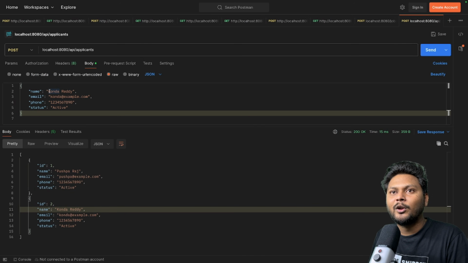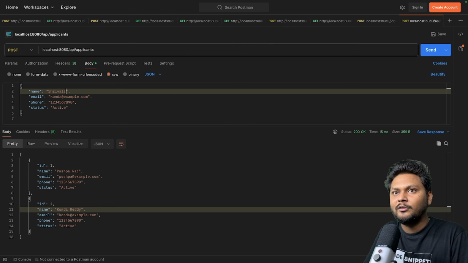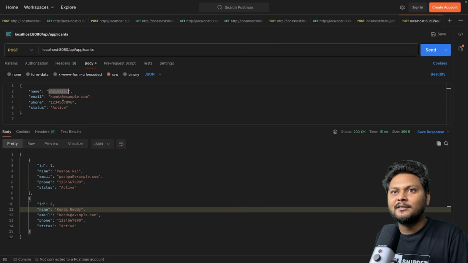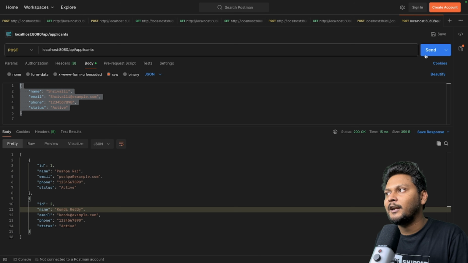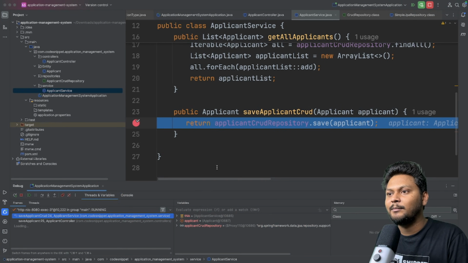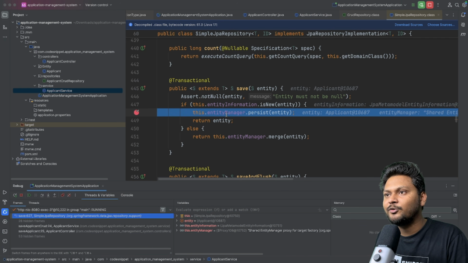So let's add one more applicant over here. This time, let's say we will add Shrivalli. What is the surname of Shrivalli? Who knows? We are going to add this. So let me just hit send. It should wait for us in the debug mode. So we have added this debug point over here, right? Now if I proceed, then it will show the entity manager.